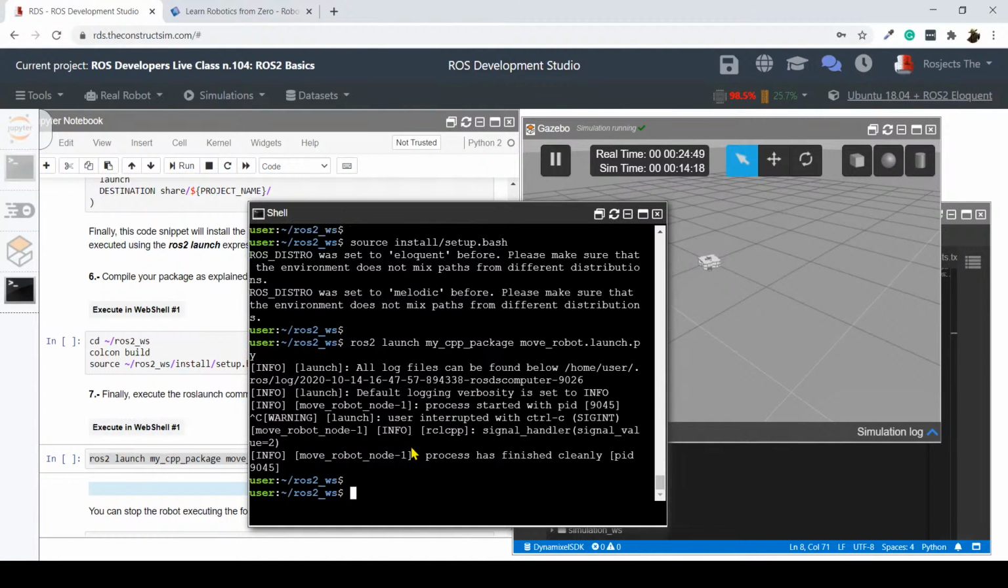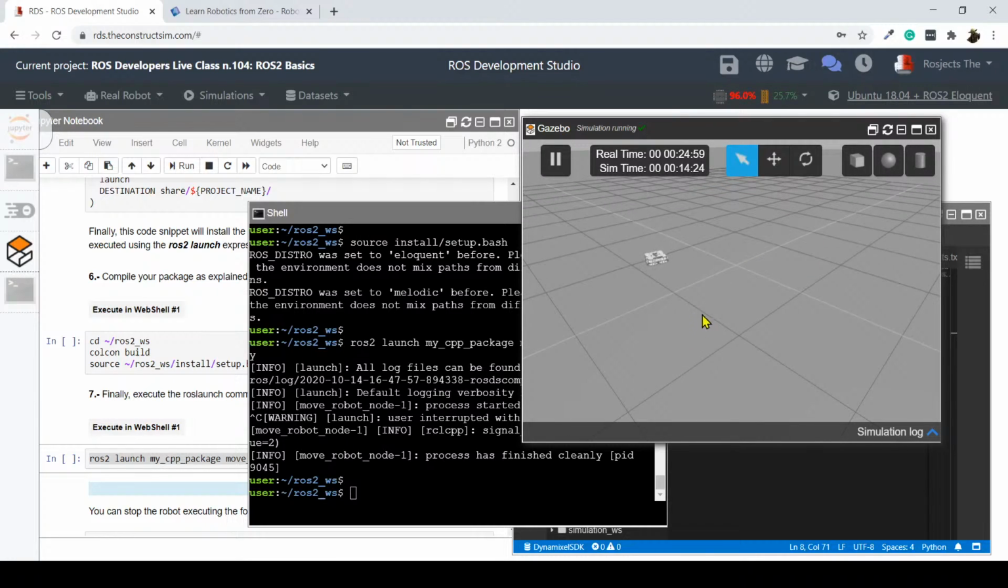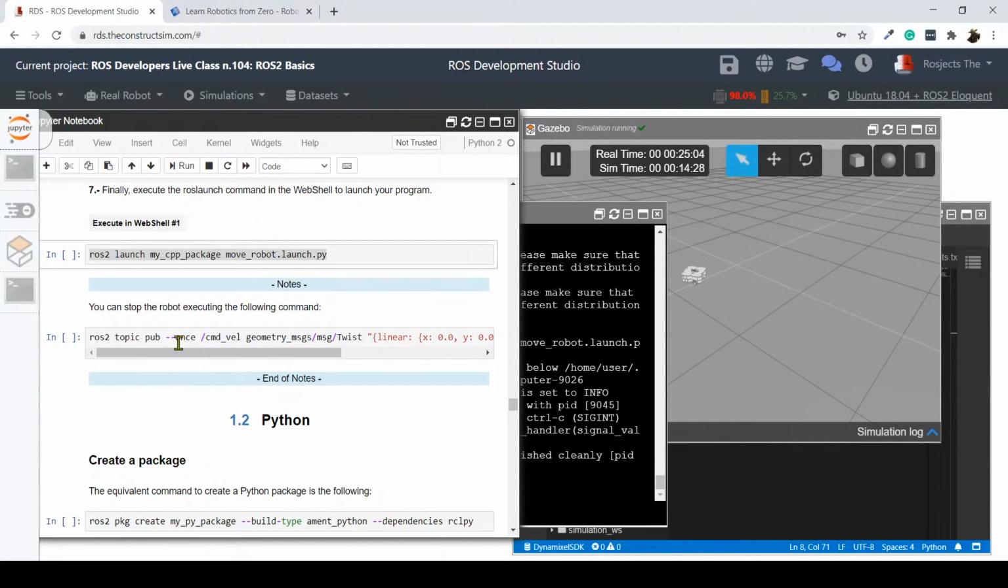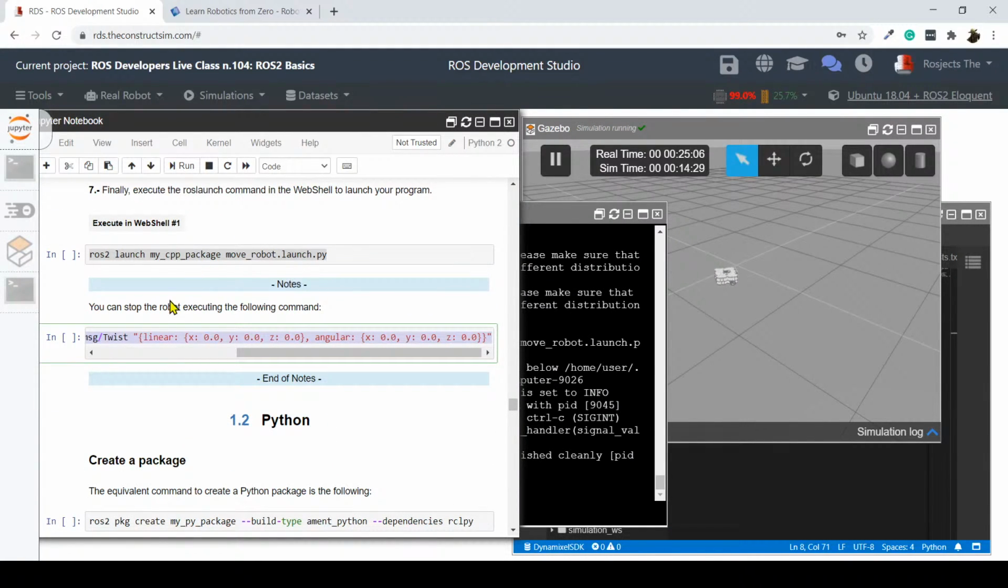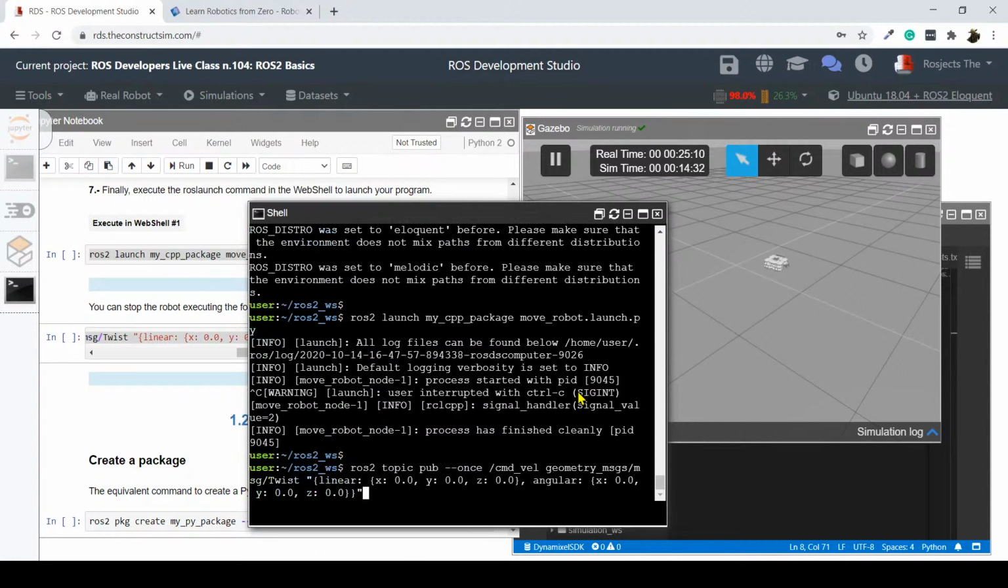However, now when you stop the program, you're going to see that the robot will still move. This is because the last command published into the cmd_vel topic remains there, and the robot is going to keep listening to that one. So in case you want to stop it, in the notes right below you have a command that you can copy and paste here, and it's going to stop the robot.